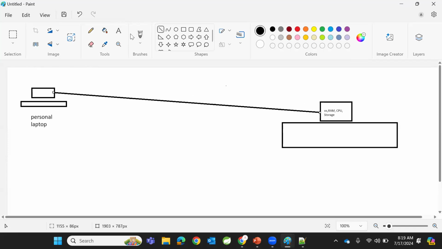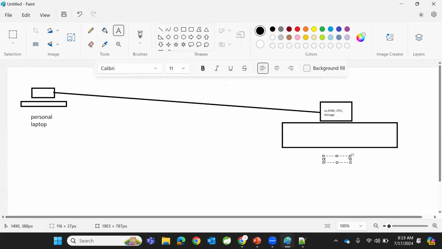I'm going to create a server in the AWS cloud. How am I going to connect to the AWS cloud from my local laptop, from my personal laptop? For that purpose, we need to generate a key pair.